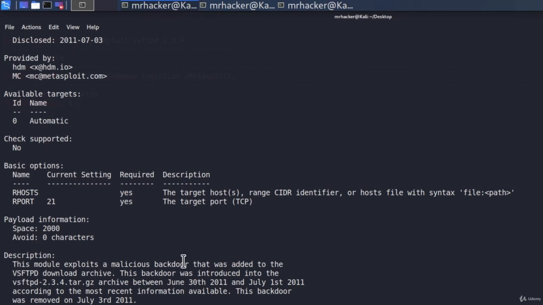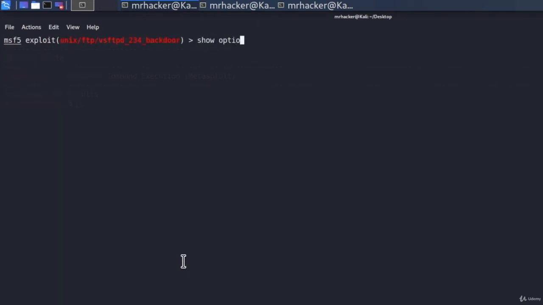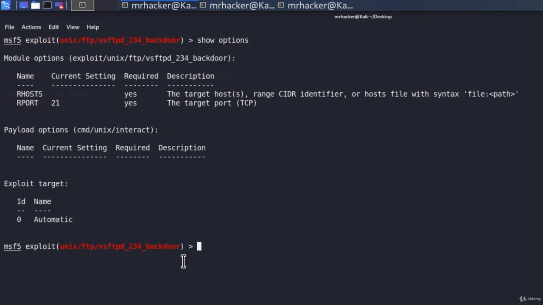If I clear the screen and type the next command, which is show options, we will see right here the things that we need to set up in order for this to work. In this case, we only got two things: RHOSTS and RPORT. RHOSTS is the remote host, which is the IP address of our target, and RPORT is the port number where the FTP is running on the target machine.